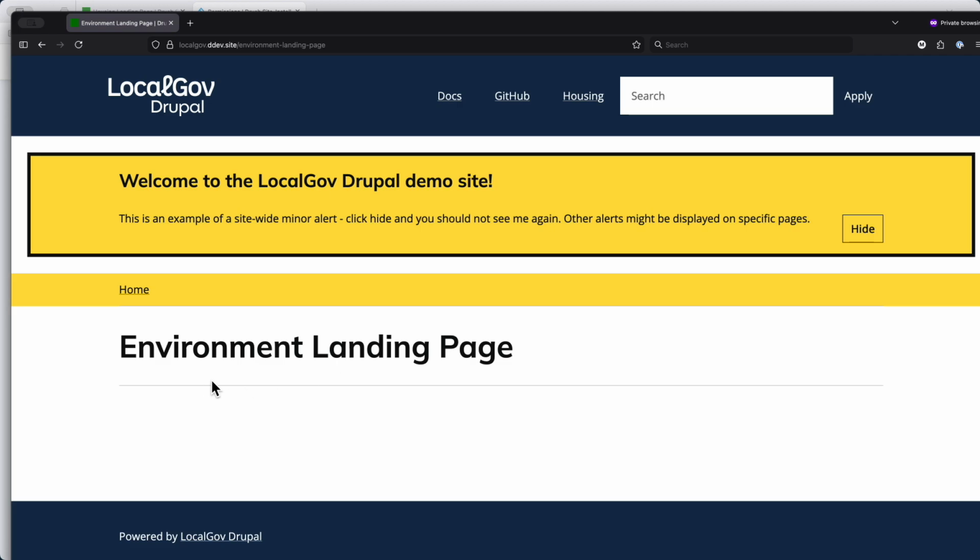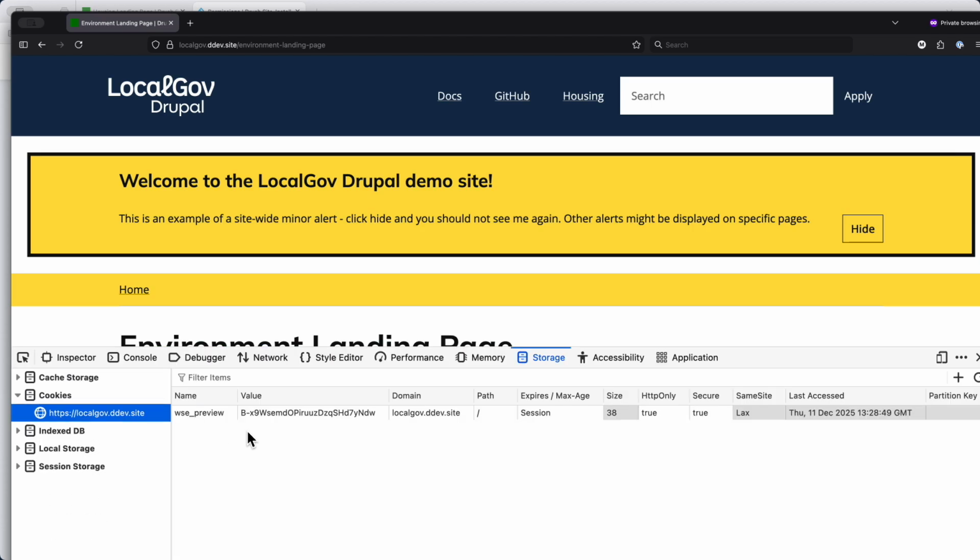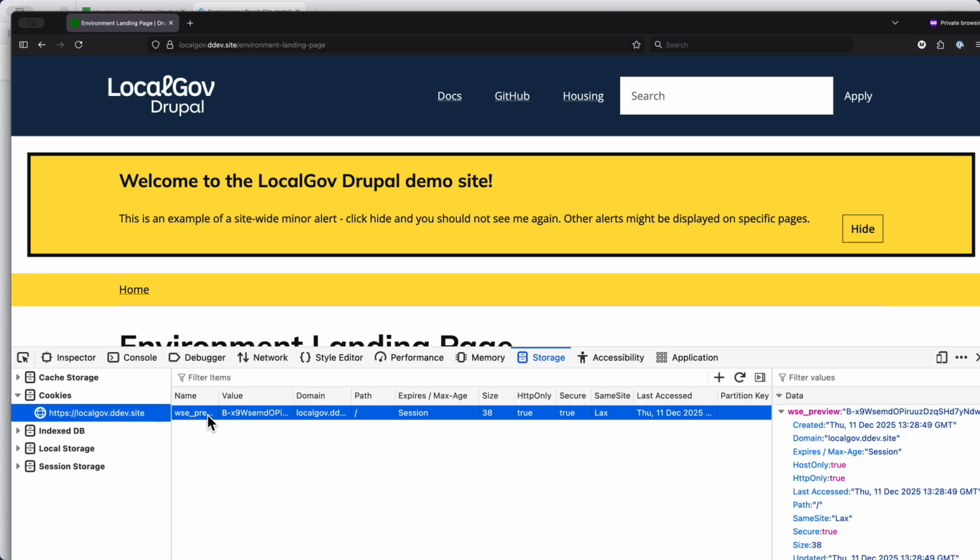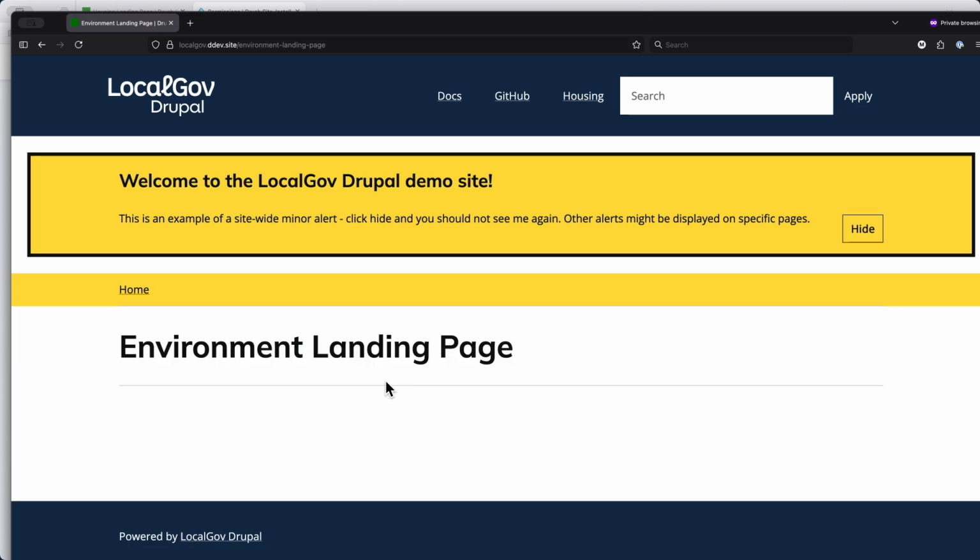This is pretty cool. Whatever content goes in there will be visible. And what we can see then as well, if we look at our storage, we get a WSE preview. So that just sets a cookie to say that this particular browser can look at all the content, even the stuff that's in the workspace, until that cookie is deleted or expires, which will be in our case 10 days. So that's it. That's a basic kind of quick look at how we create sections for the website and publish whole sections in one go.